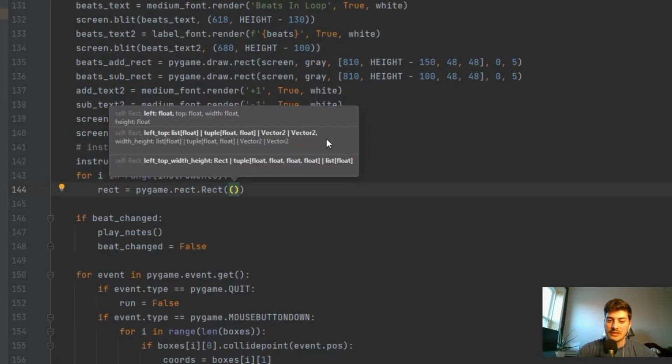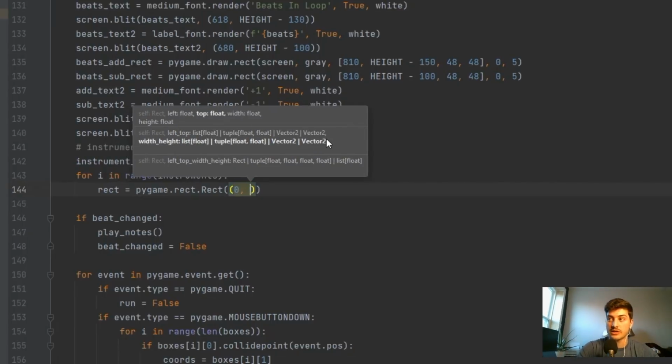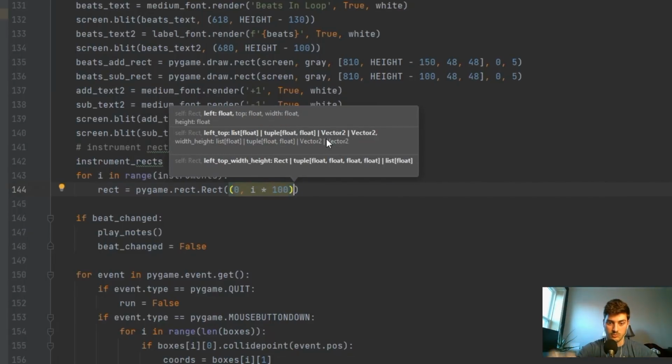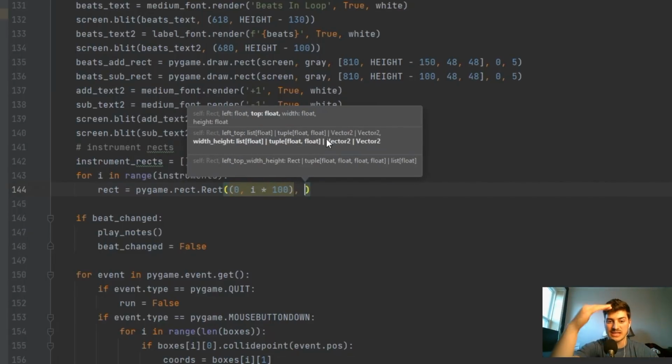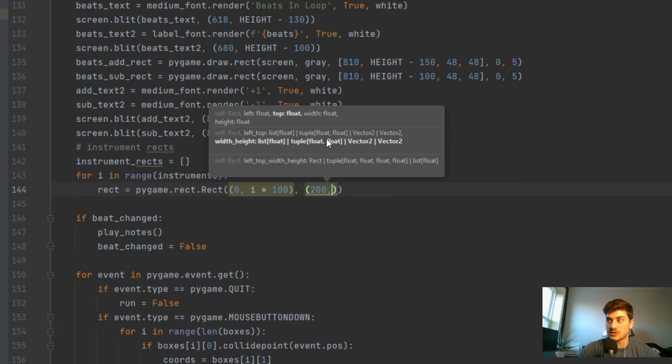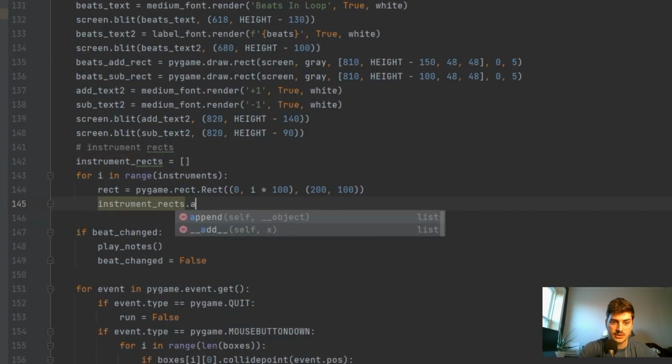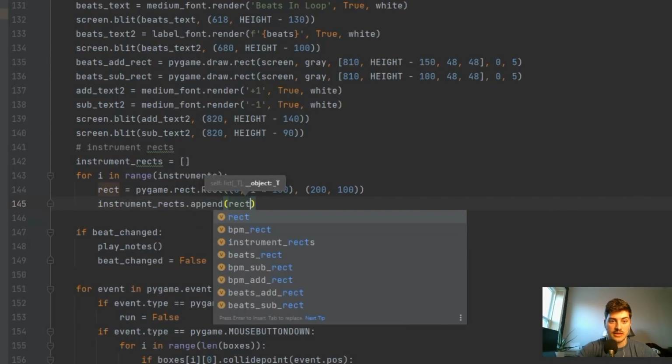And for this one, it's a little different. We're just defining a rectangle, and so this one needs 2 tuples instead of a list of 4 characteristics. It needs an X and Y starting position, and so the X starting position will always be 0, and then Y is i times 100. Just as we go through the list, it's going down 100 at a time, but it's staying all the way on the left. And then the width for all of these was 200, and they're all 100 high. And then we're going to do instrument rects.append and that rectangle.